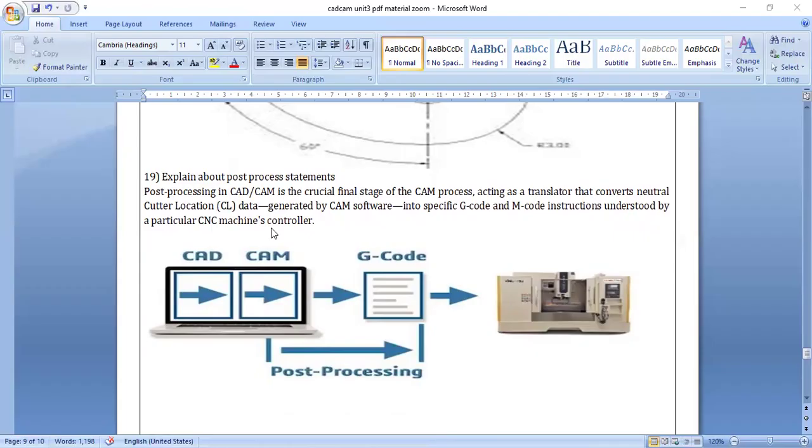Here, the 19th question. I'm going to explain about the post-processing statements. Post-processing in CAD/CAM is a crucial final stage of the CAM process, acting as a translator. The machine generally understands only G codes and M codes. Here, the CAD gives the design to CAM, and CAM converts it into G code and M code, which are given to the machines. These machines will operate. This is the post-processing.